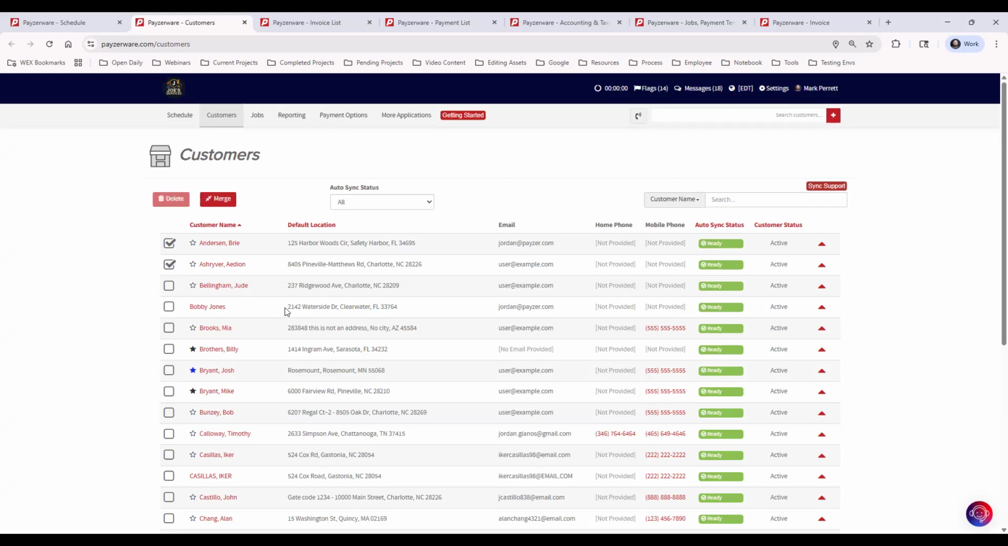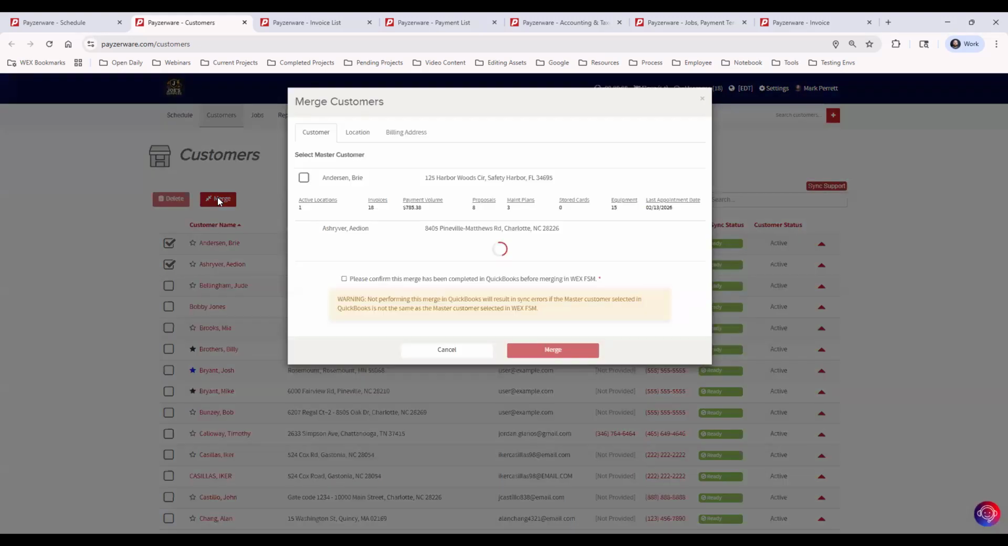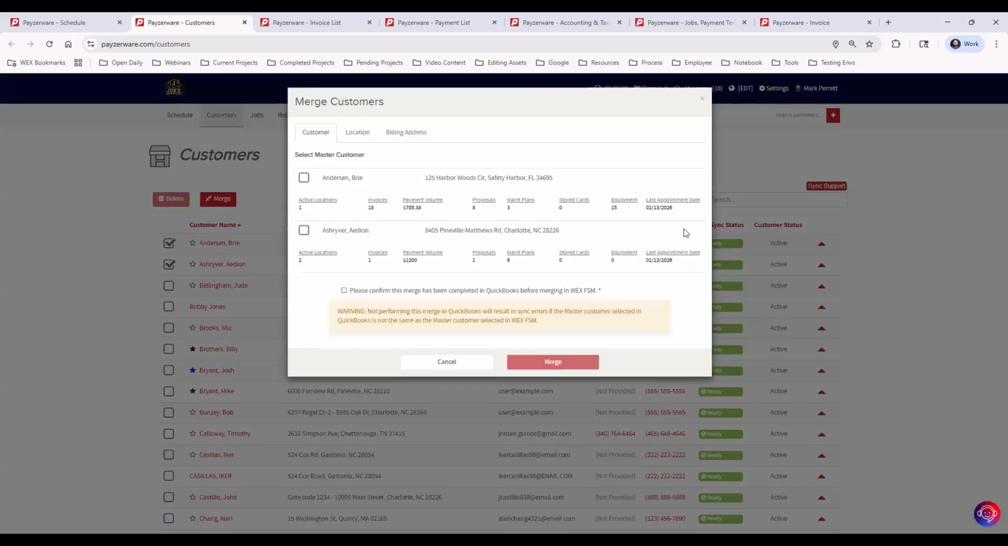To merge a customer, you will select two accounts and click merge. Now, this is important. There is an order of operations here when you're merging, and it lets you know right here. Please confirm this merge has been completed in QuickBooks before merging in WEX FSM, right? So the warning says not performing this merge in QuickBooks will result in sync errors if the master customer selected in QuickBooks is not the same as the master selected in WEX FSM. So of course, we want it to be the same in both systems.